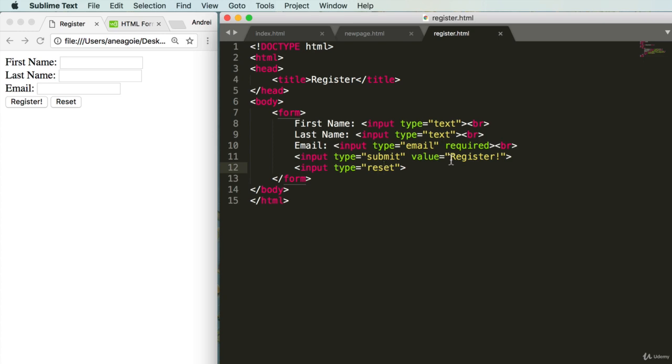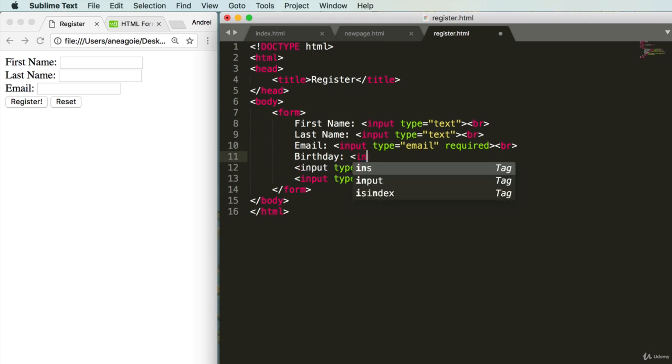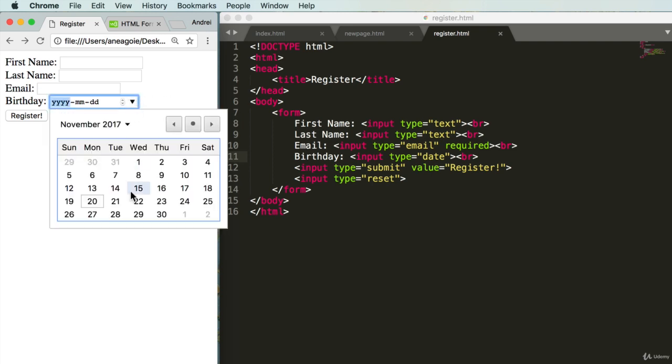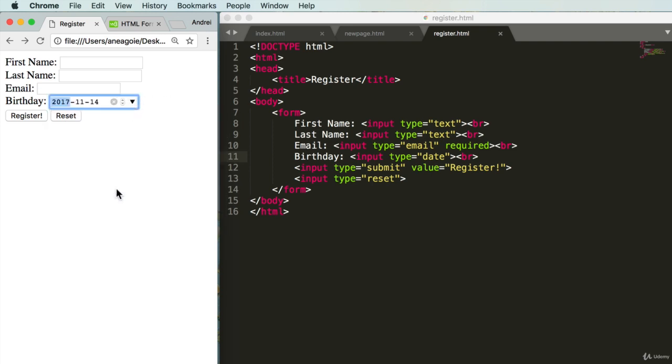Let's expand on our knowledge of inputs and add a few more fields that we'll most likely need. Usually want to know somebody's birthday. So let's add birthday here. And for this input type, let's do type date. So if I save this and I refresh, look at that. We have a nice little date picker. So I can pick anything in here. All right, what else do we need?